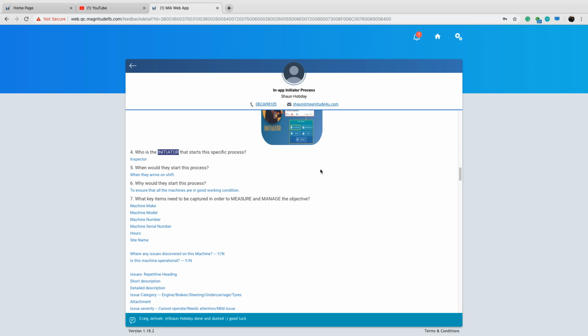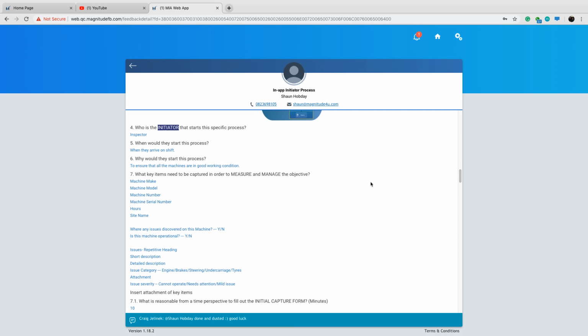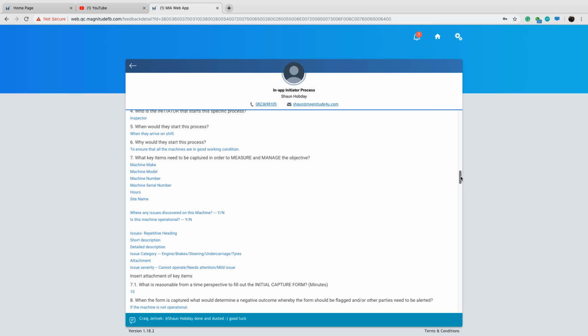The reason for this is that the inspector will go out. He'll take his device, whether that be a desktop, a mobile, or a tablet, and conduct an assessment on the machine itself. They do this at the beginning of their shift, inspecting the machine to ensure it's up to safety regulations, as well as in good working condition. This is the main crux of it. This is the actual part of what's going to be filled out. It's the things we're looking to measure and manage. If something can't be measured, it obviously can't be managed.